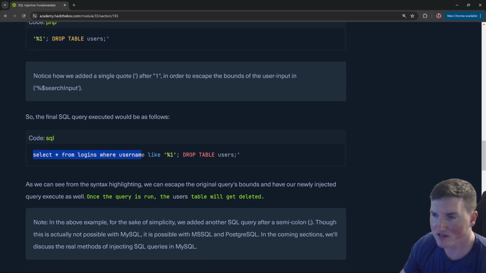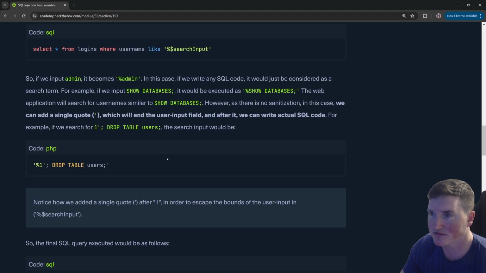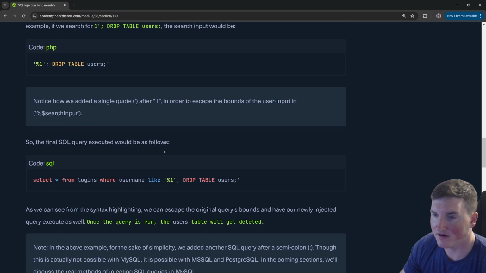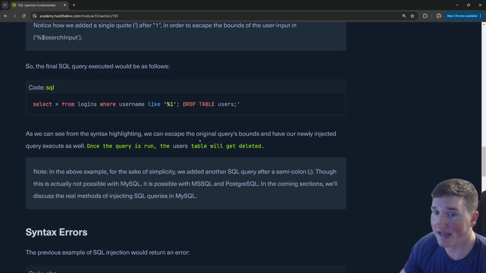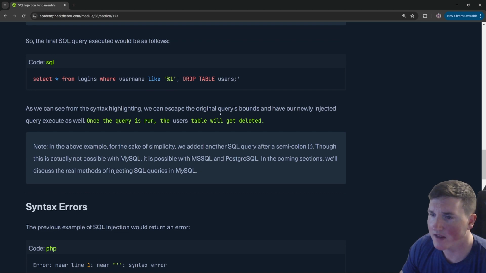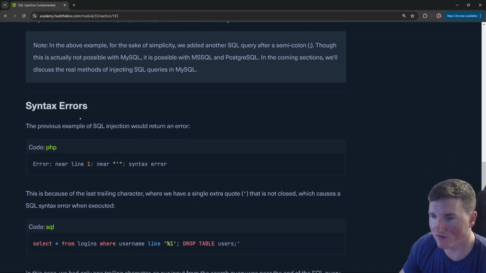But you can see the final select query looks like this. Select everything from logins where username is like, and then here's where our normal search terms enter, and then we added drop table users. Keep in mind that this search input is still there, so we sometimes have to comment that out. They didn't show that here, but maybe we'll get into it a little later. And this will drop the table users, which we don't want to do.